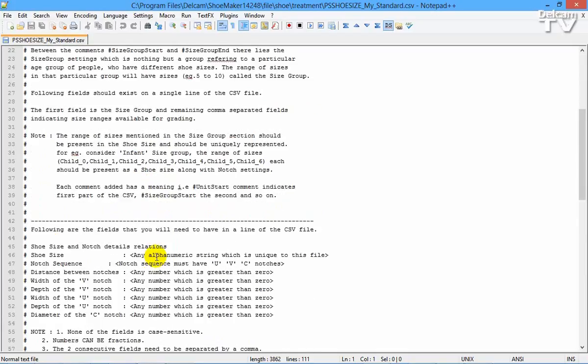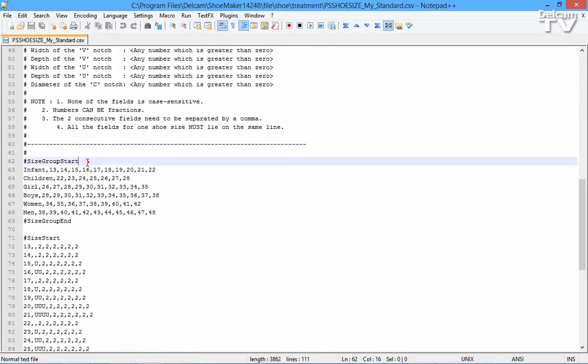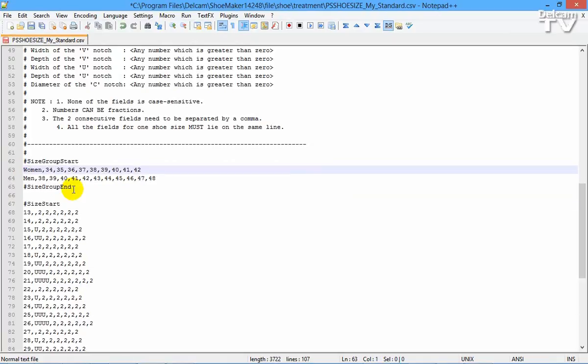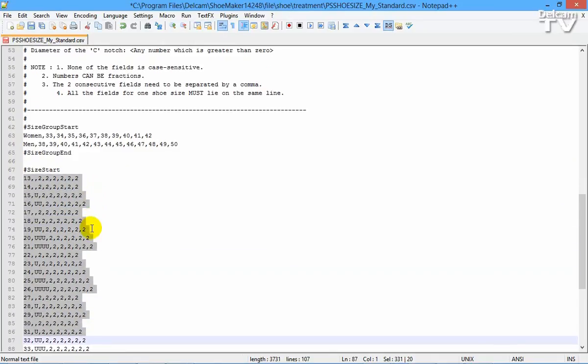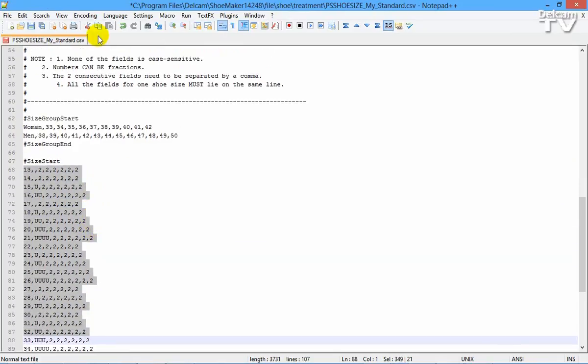Okay, so as I scroll down we can see it's exactly the same as it was before, so I'm just going to actually remove infant, children, girl and boys, and I'm just going to work with men's and women's. Okay, so in my women's sizes I actually want to work from a smaller size, so I'm going to have a size 33. And in my men's I want two extra sizes, so I'm going to have 49 and 50. Okay, so then I need to get rid of the start sizes, so all of the smallest sizes all the way up to 33, I'm just going to remove all of those.